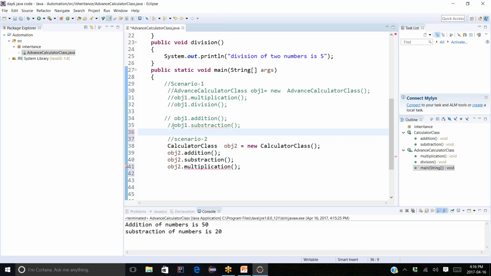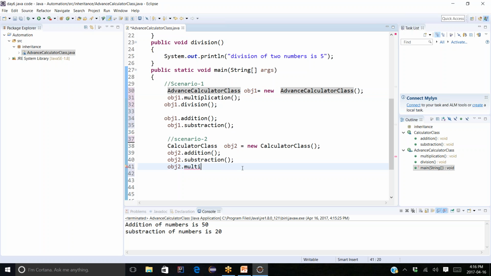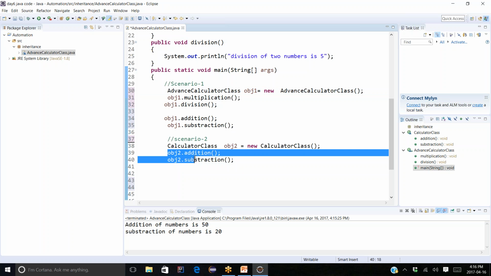this is scenario 2. Take out this, take out this, take out this, take out this. Take out this. So what do you understand with scenario 2? Scenario 2 says that if you create a base class object, you are able to call only these two methods.